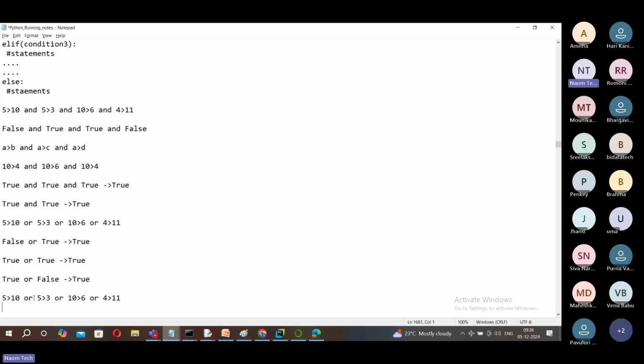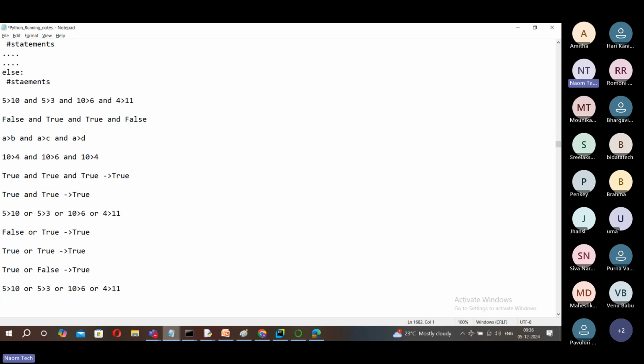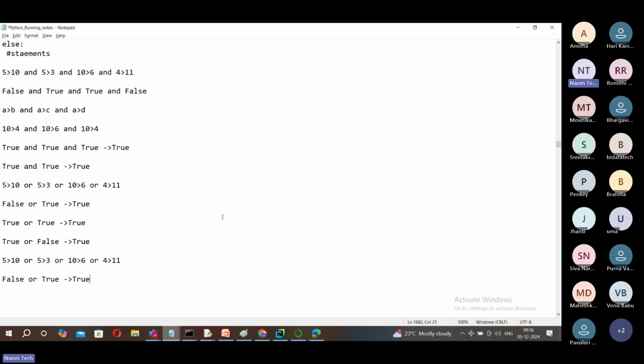So here you can see. Now let me just show you. False or true. It is true. And this is enough for the whole OR operation to be true. We are done here. And OR doesn't need to go and check the remaining two conditions as well. Why? It has found that there is a true here. One true is enough for the whole OR to be true.